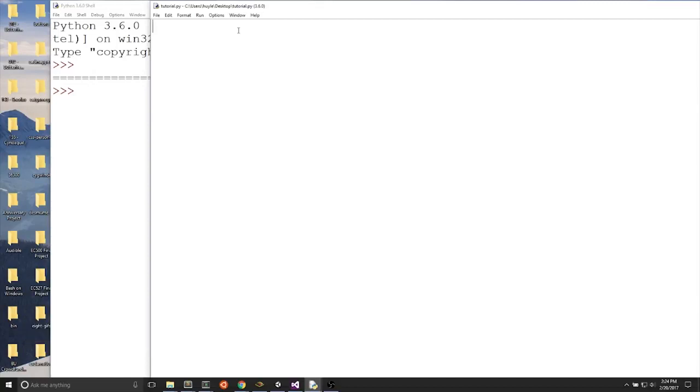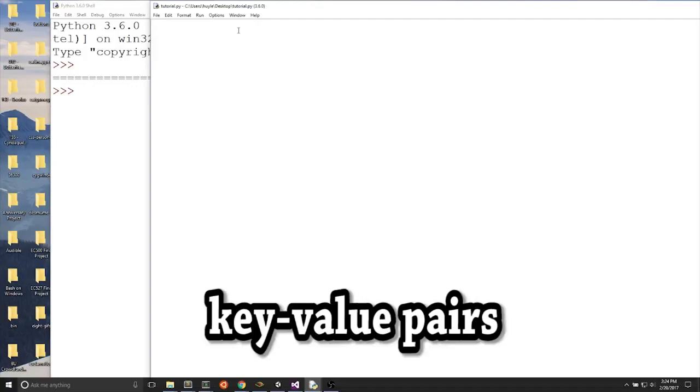Let's create a dictionary to demonstrate how it works. We will create a dictionary called states. Instead of using number indices, we will use the state's abbreviation as the index and the state's full name as the value. An index in a dictionary is called a key. The values in a dictionary are still called values. As a result, we call the individual elements of a dictionary key-value pairs.